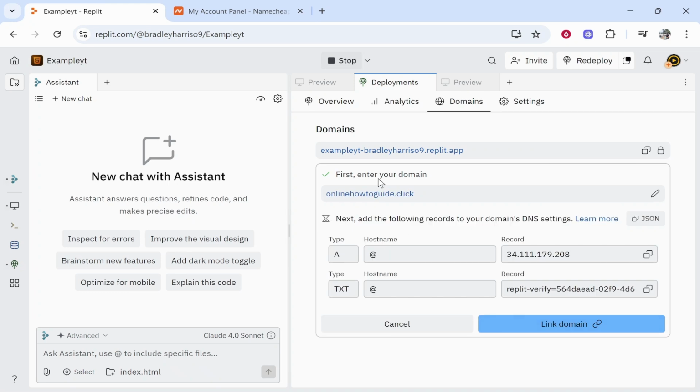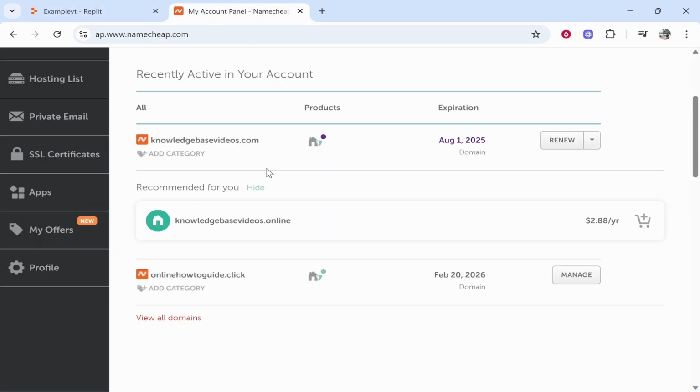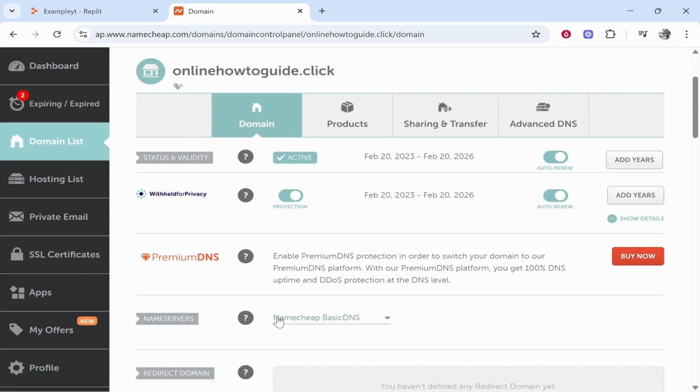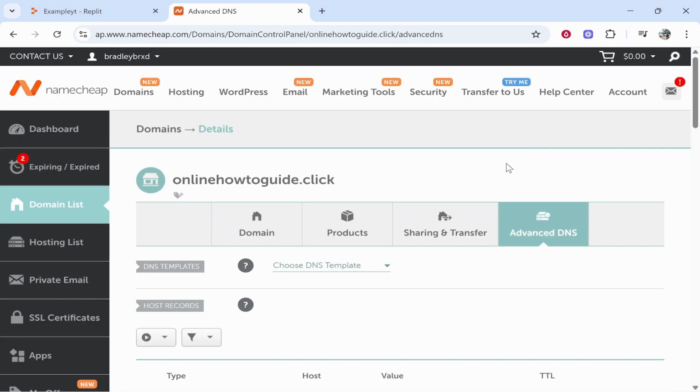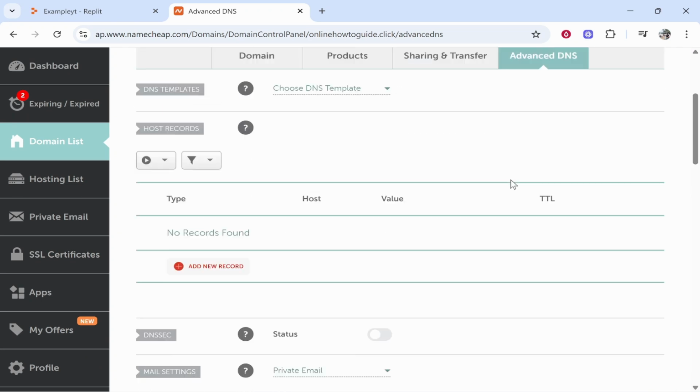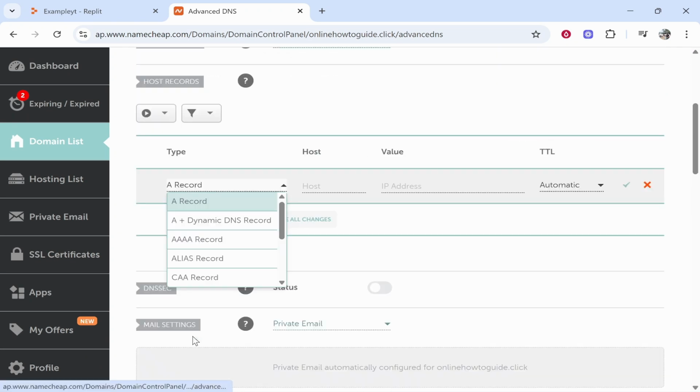We need to add 2 DNS records to our Namecheap domain. So what I'll do is we'll go to the domain, we'll then click on manage, and it is again very simple. On the domain section, make sure you're on the Namecheap basic DNS name servers and not any other name servers. Once you've done that, you can go to advanced DNS. And then from here, if you've got any other records, I would just delete them. I don't. So we're going to click add new record.